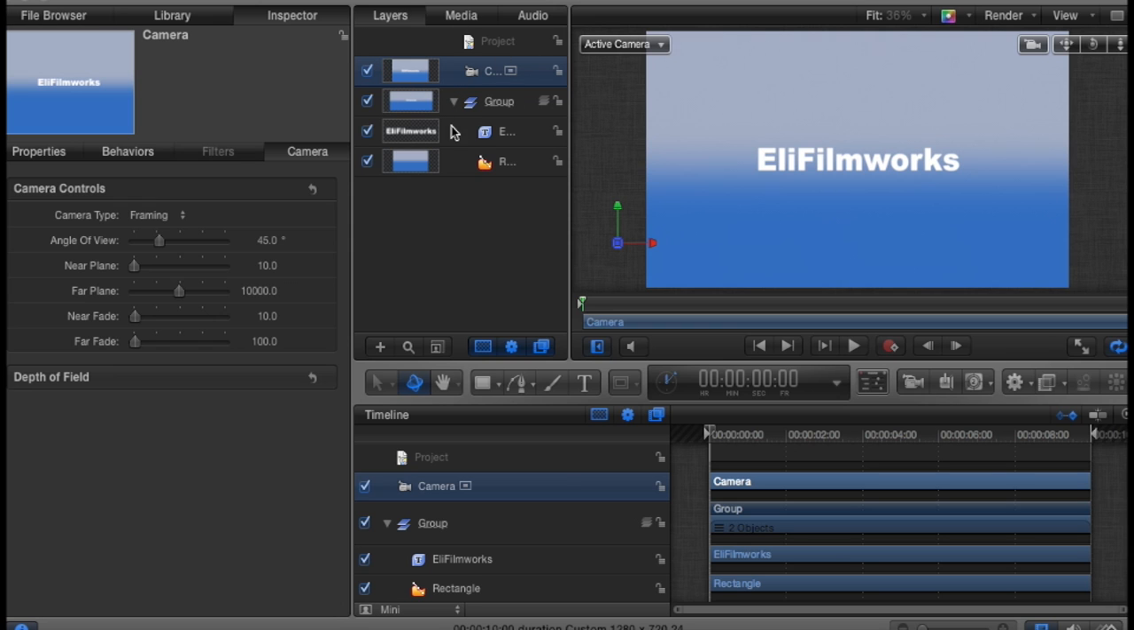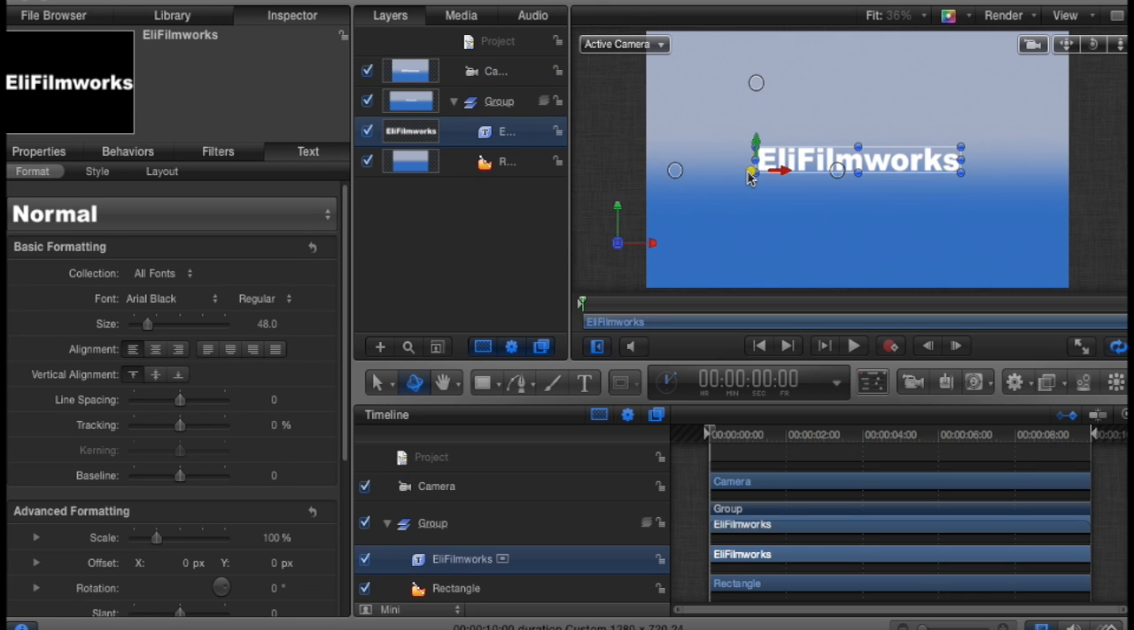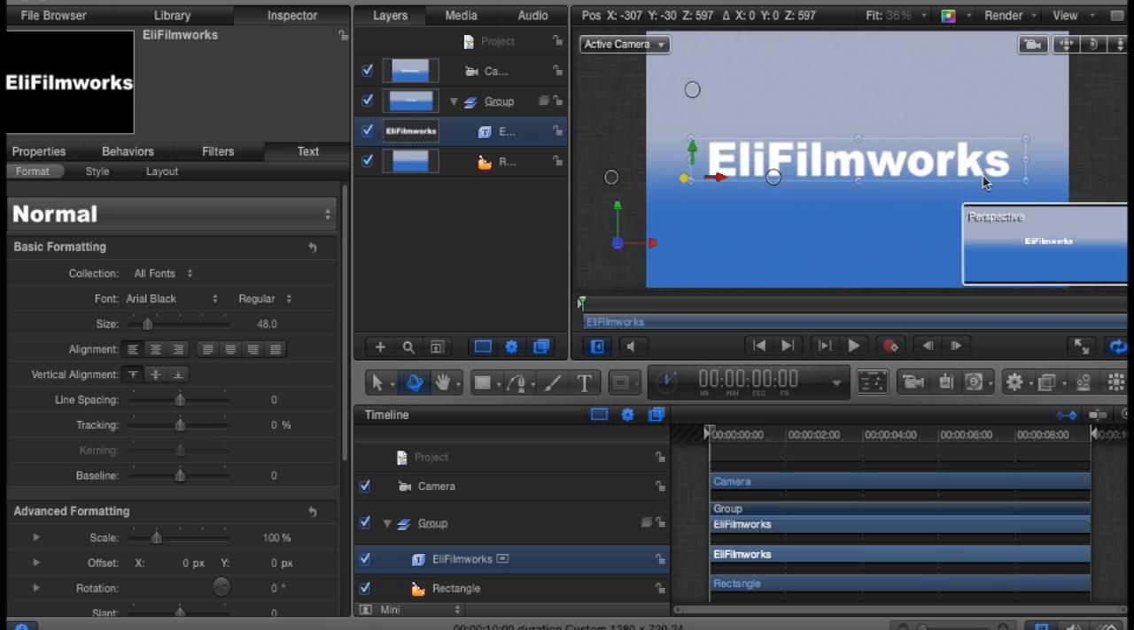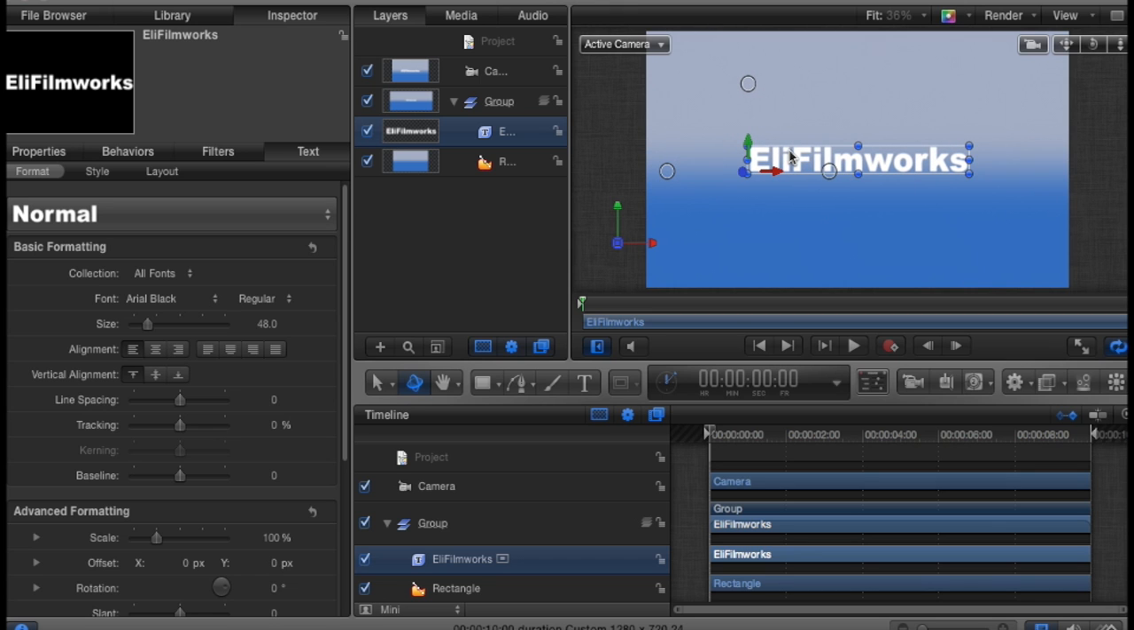Click on your text, and you'll see these green, blue, and red arrows. These are basically your 3D space. These are what you're really going to need. So right now in the perspective, you can see it getting bigger, and this is basically moving the words towards the camera that you just created.